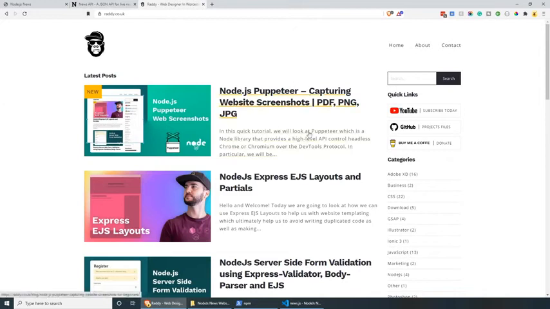We have headlines, we have content, we have images, and so on. And the reason I wanted to use this is because WordPress has a built-in REST API, which provides so much information and it's a lot more fun to work with.